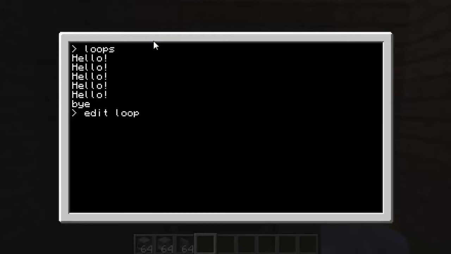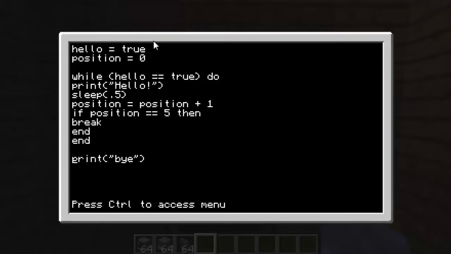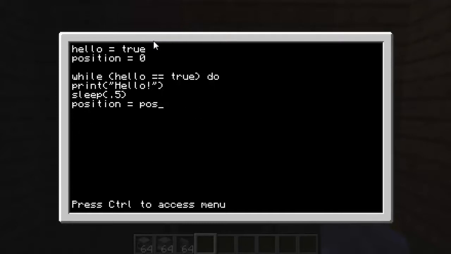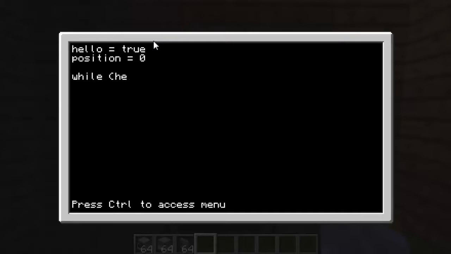And then you can do loops. There we go. Hello, hello, hello, hello, hello, bye. And that's how you do a while loop, pretty much. And, edit loops. And that's pretty much, I guess, all there is for you to basically know for loops. You can do tons of things with loops, though.